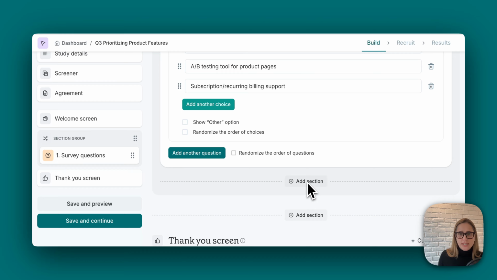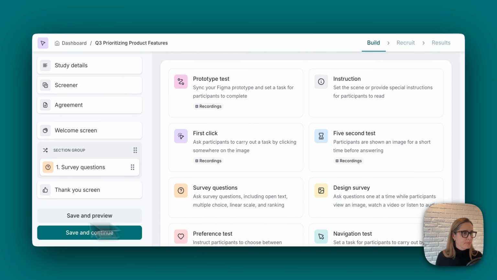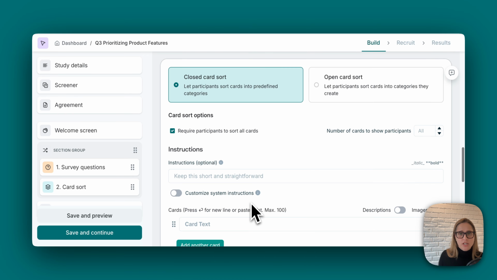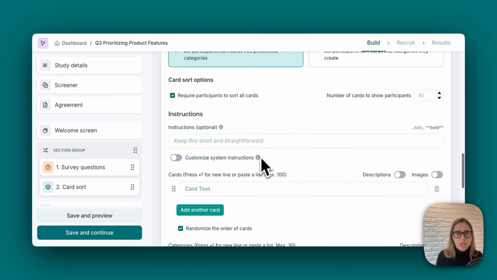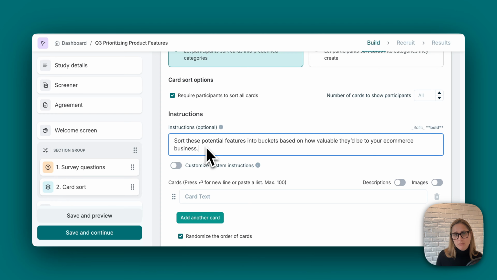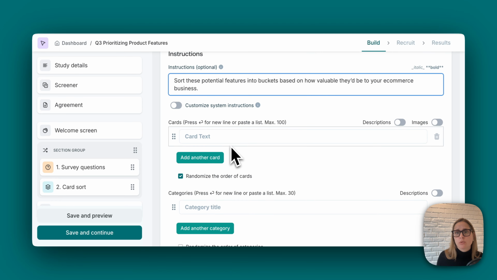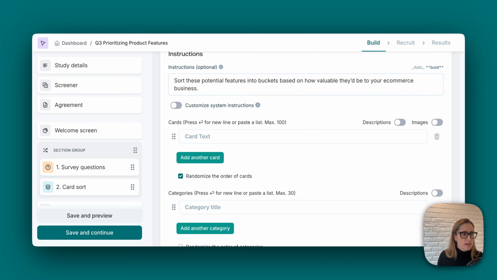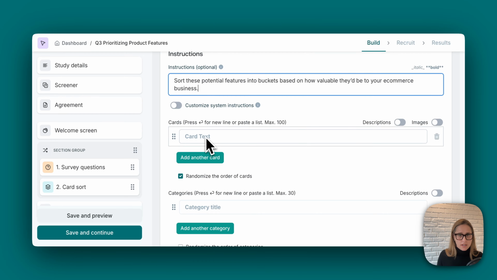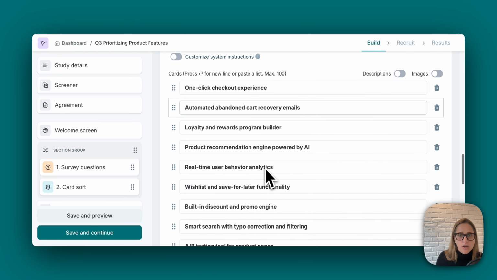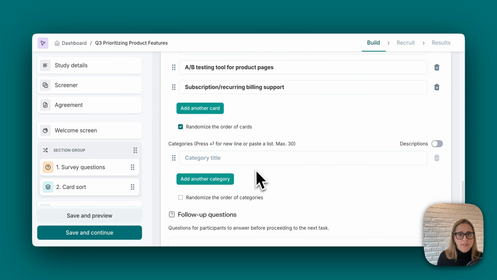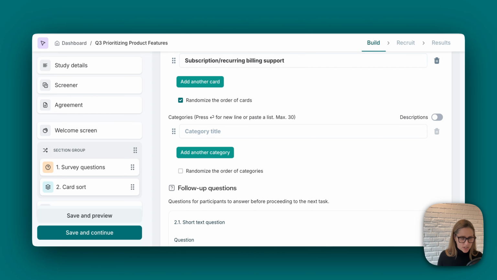And then what I want to do is add another section to the group. And this section here is going to be a feature ranking. And I'm going to use a card sort here to do a prioritization. I'm going to use a closed card sort. And what I want participants to do is sort these potential features into buckets based on how valuable they would be to their e-commerce business. So I'm going to get those options again. So I've added the options into the list here, and then I need to add the category titles.